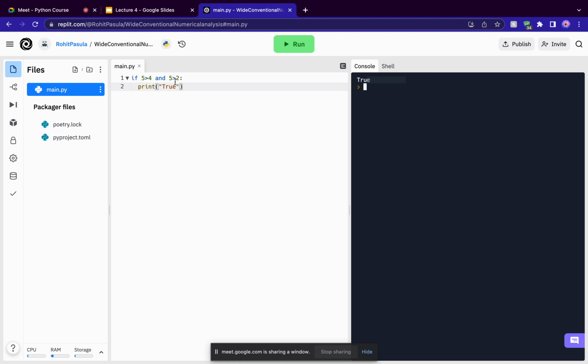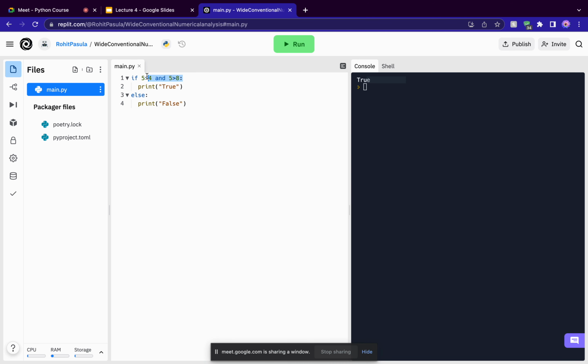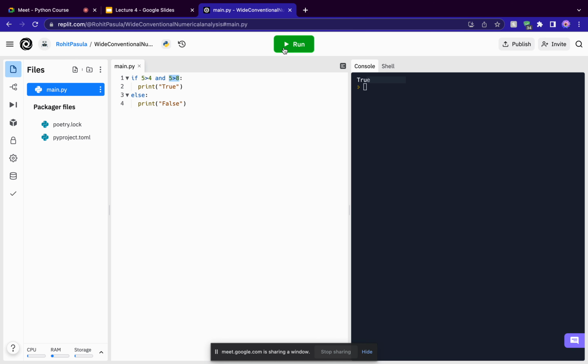Exactly. And the best thing about else statements here is, let's go back to the 8. So if 5 is greater than 4 and 5 is greater than 8, print true, else print false. And the thing about this is it is false. 5 is not greater than 8, so it should print false. And that's basically an if-else statement.